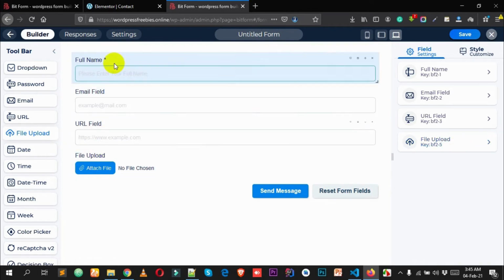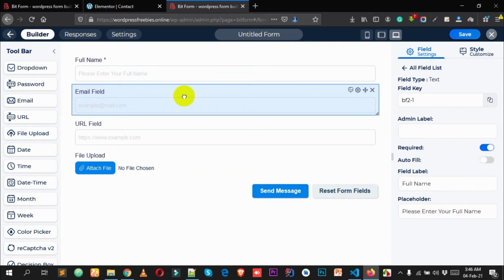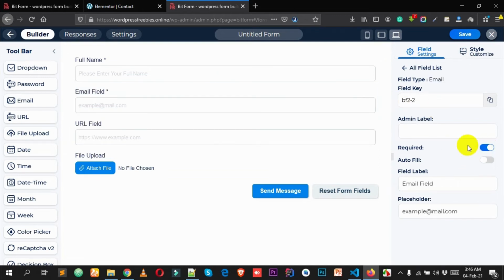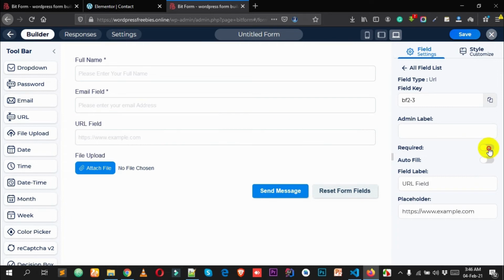All right, so let's go and edit this one by one. So first of all, let's edit full name from here. So click on full name, and you can see that I have already edited the full name. So let's go and edit the email field. So let's make it required first, and email field placeholder: Please enter your email address. Okay, email address. All right, so let's click on URL field right now, and from here let's make it required. Okay, and website address.